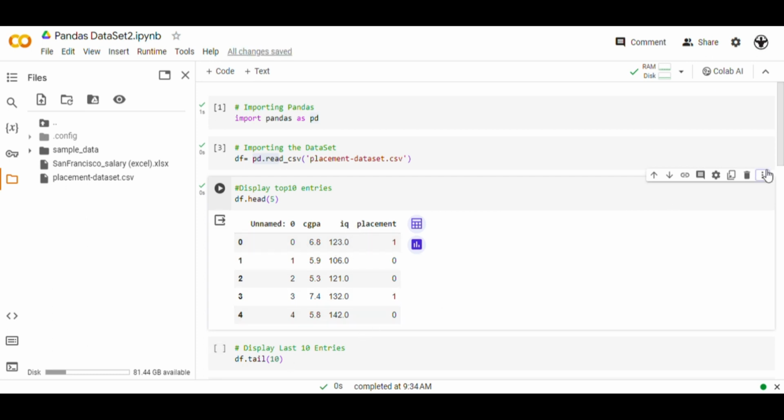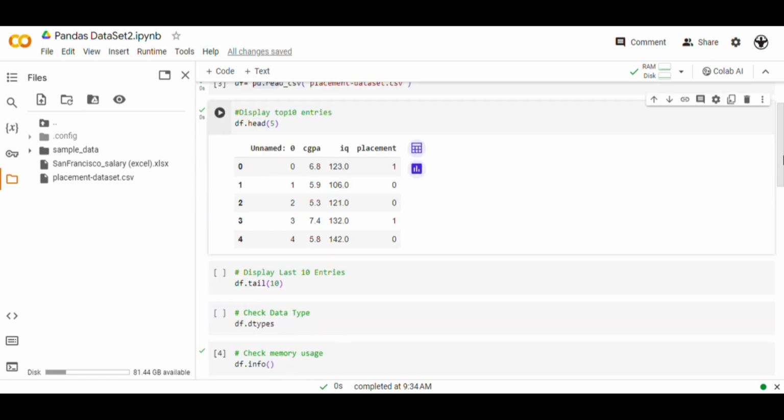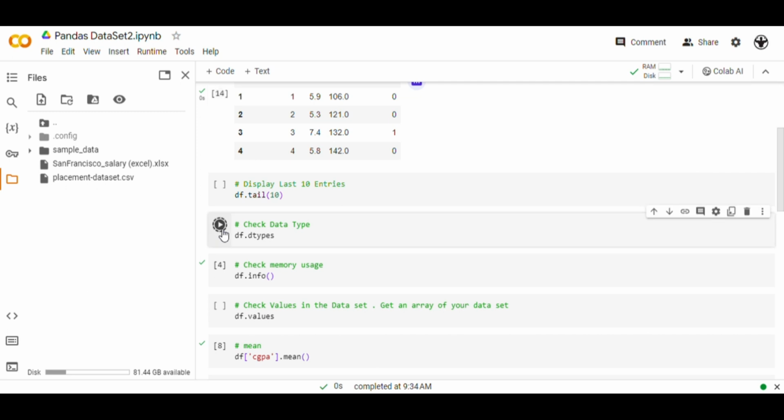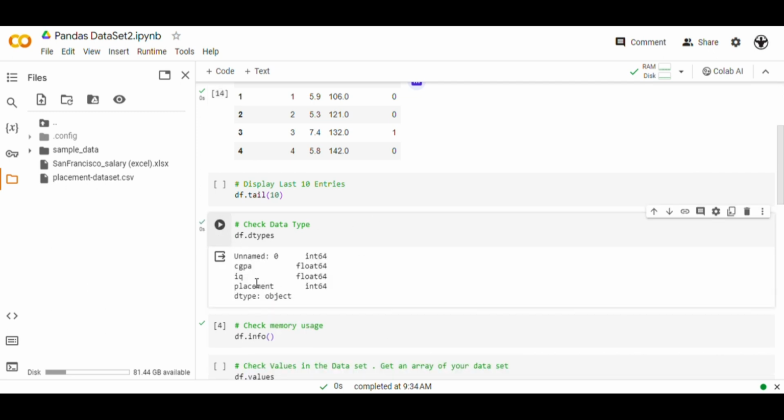Similarly, to display the last 10 entries we use dot tail, and to check the data types of columns we use dot dtypes, and it shows you the columns and their data types. The column data types are integer and float.